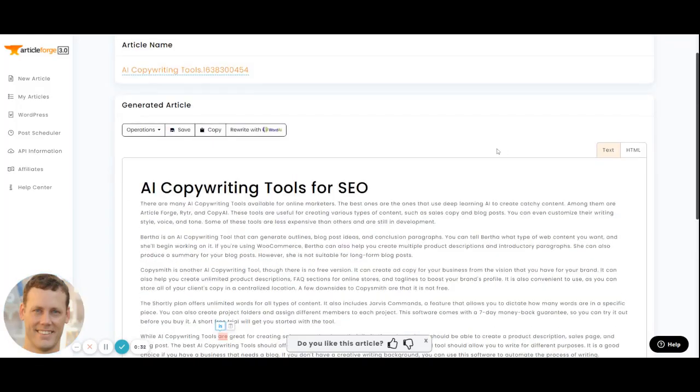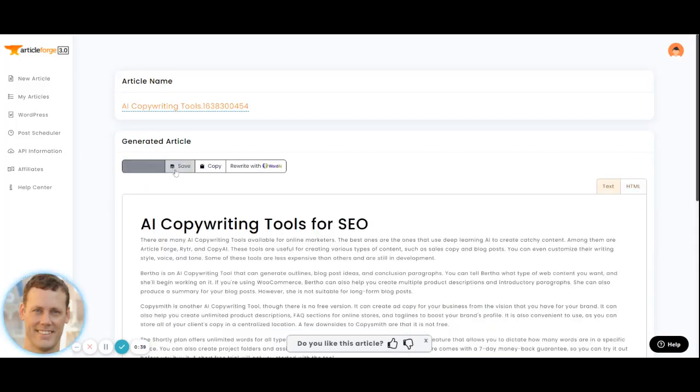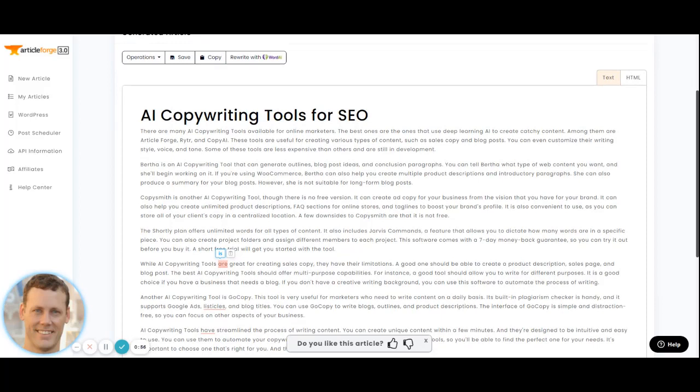So first off, I want you to see that this can be done in text or HTML format. You can save it, you can copy it, you can export it as text, HTML, PDF, or post it directly to WordPress. But I'm going to post this in the description below, so you can see an example of what the writing was, and you don't have to try and read it off my screen.